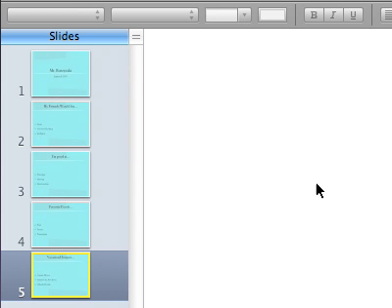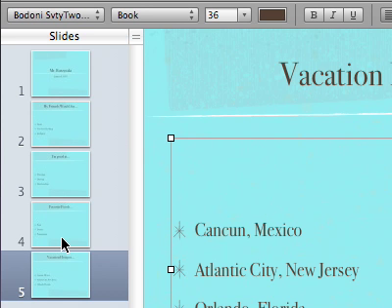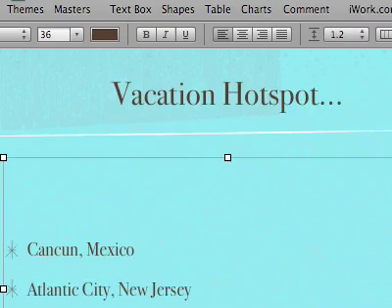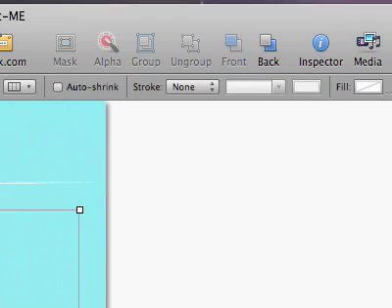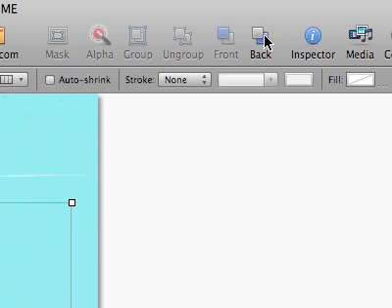Okay, now that you have all the information typed into each slide on your presentation, now it's time to do the builds and transitions. So what we need to do is go to the inspector. The inspector can be found in the upper right hand side of your Keynote window.